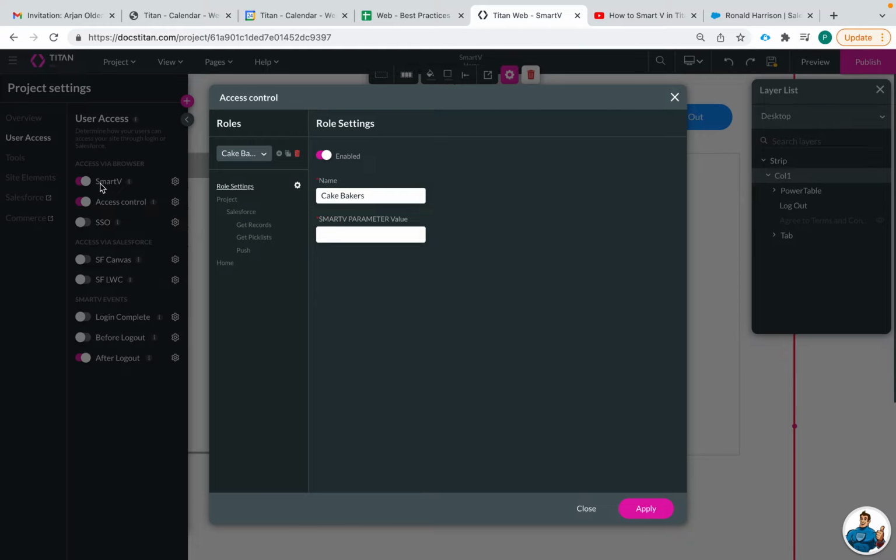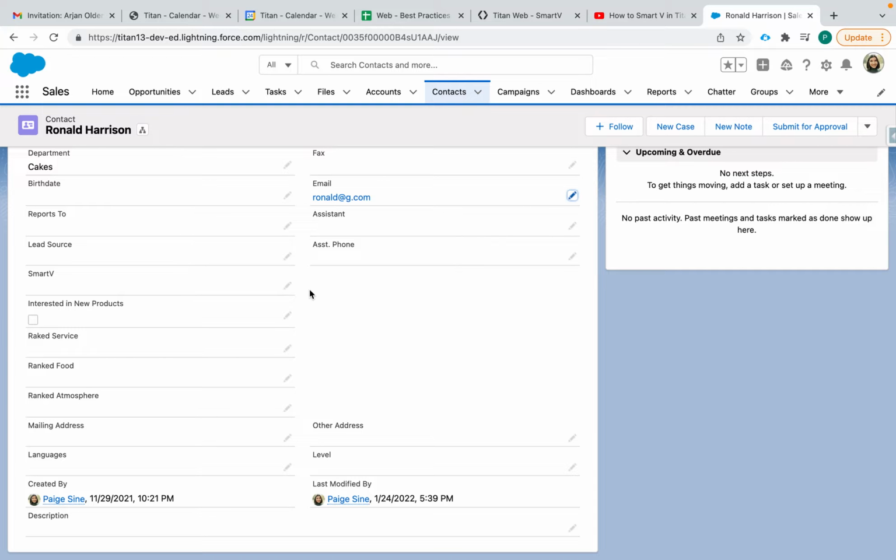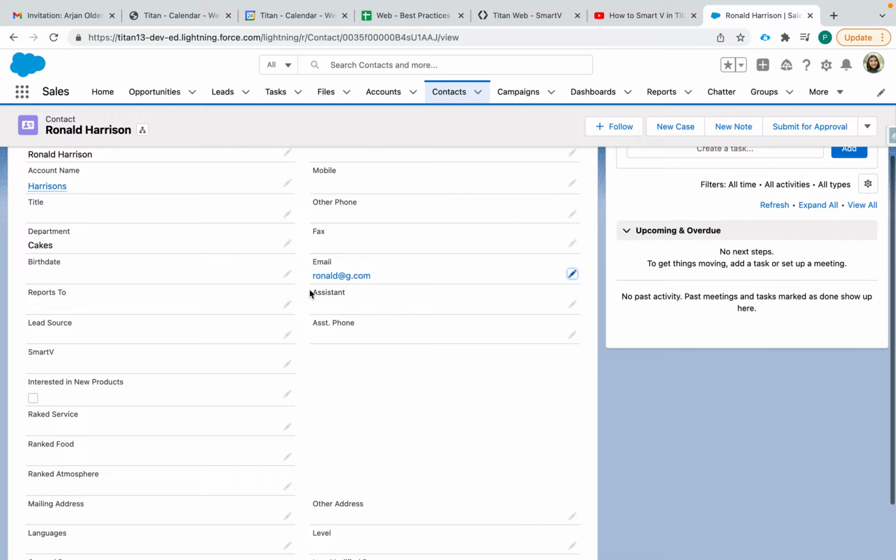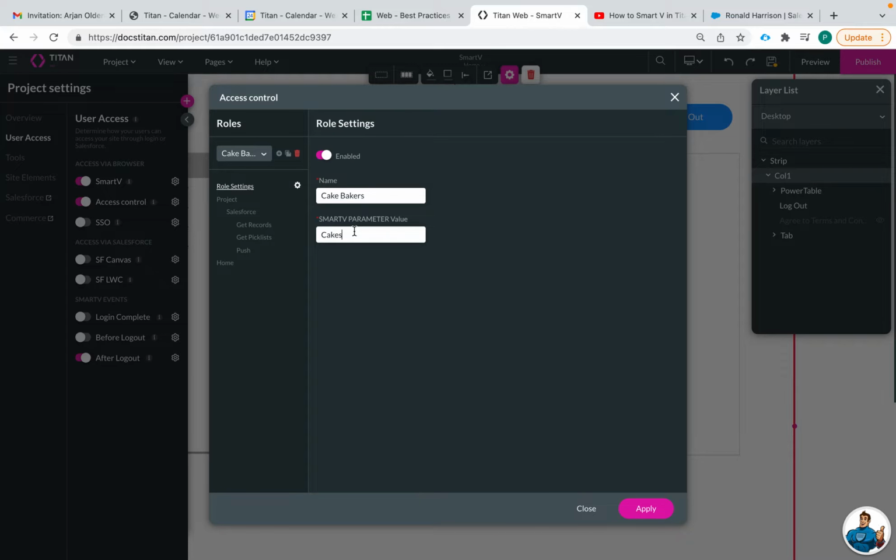I set up the department field in the Smart V, and so now I need to say what is the value of that department field for them to be considered a cake baker. Here's my field in Salesforce, and if it says cakes, then that will make them a cake baker. So now I'm going to just paste cakes right here, and if their department field equals cakes, then they will get this permission set.